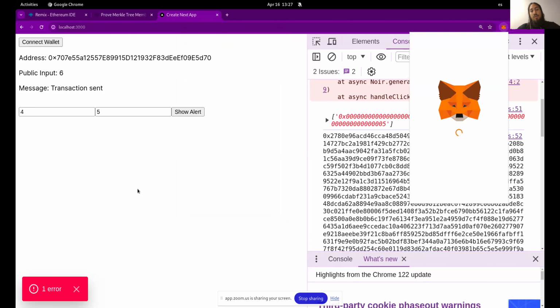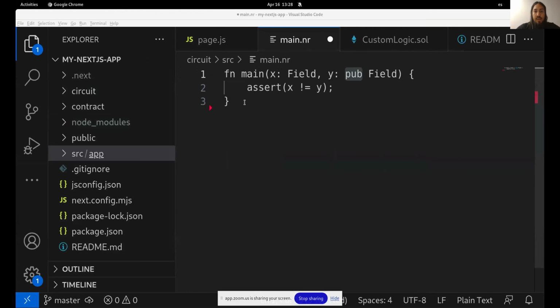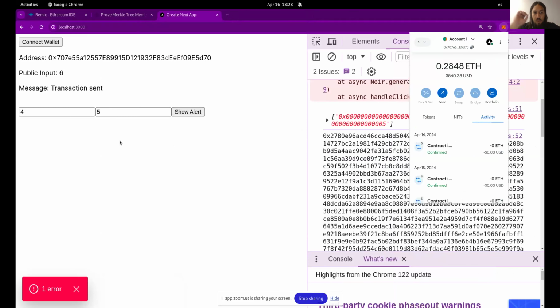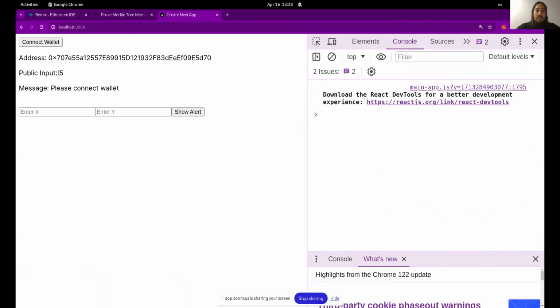As you remember, we have X, which is 4, and Y, which is 5. I didn't change the button name here, but when we click the button, we send a transaction on chain. And as you remember, 5 is public and 4 is private, because that's how we created the circuit. So this is the public variable and this is the private variable. Now that the transaction was sent, there is a smart contract in the background which stores the public input. And now the transaction is confirmed. I'm going to read it from chain just to show that I can. As you can see, now on chain, I was able to read the public input.